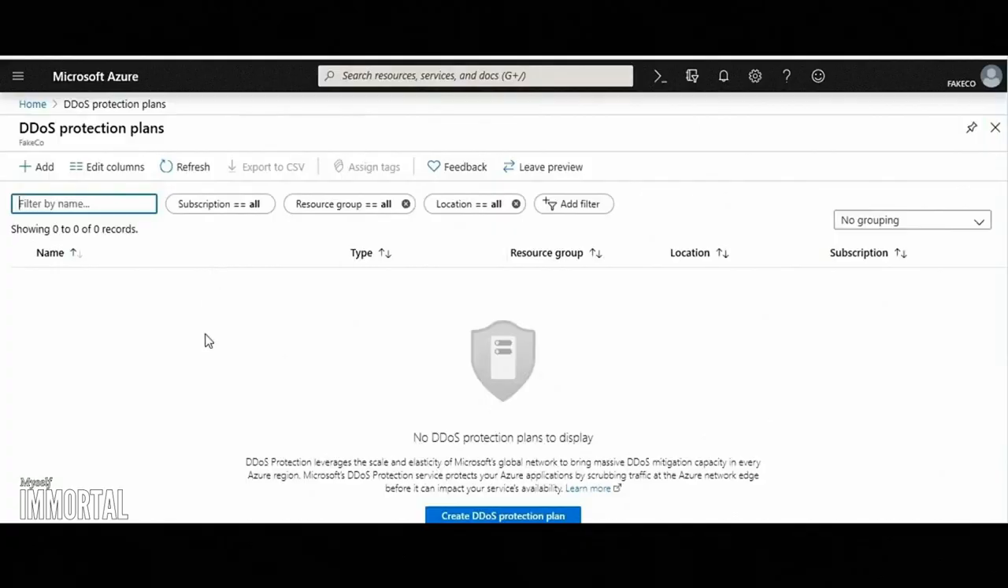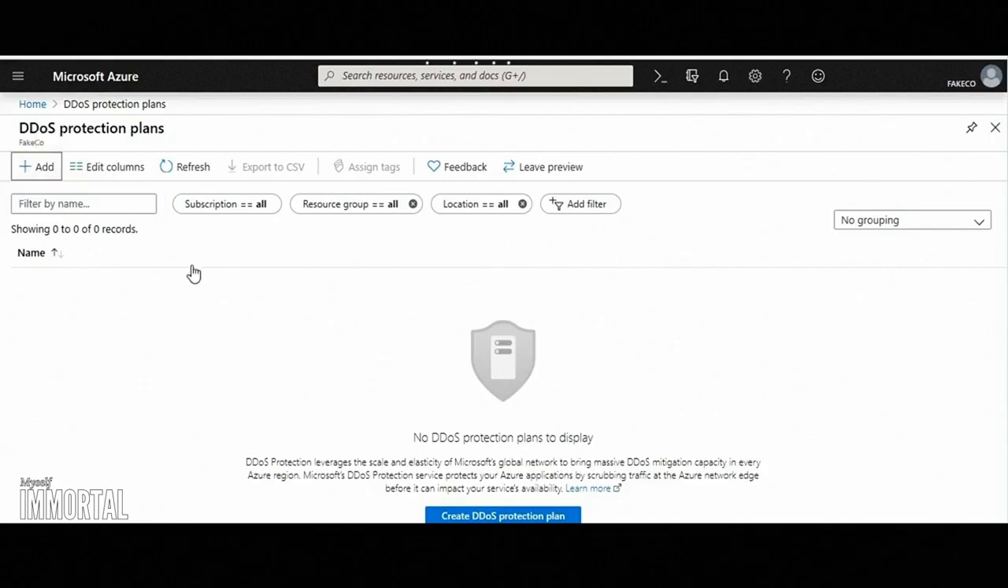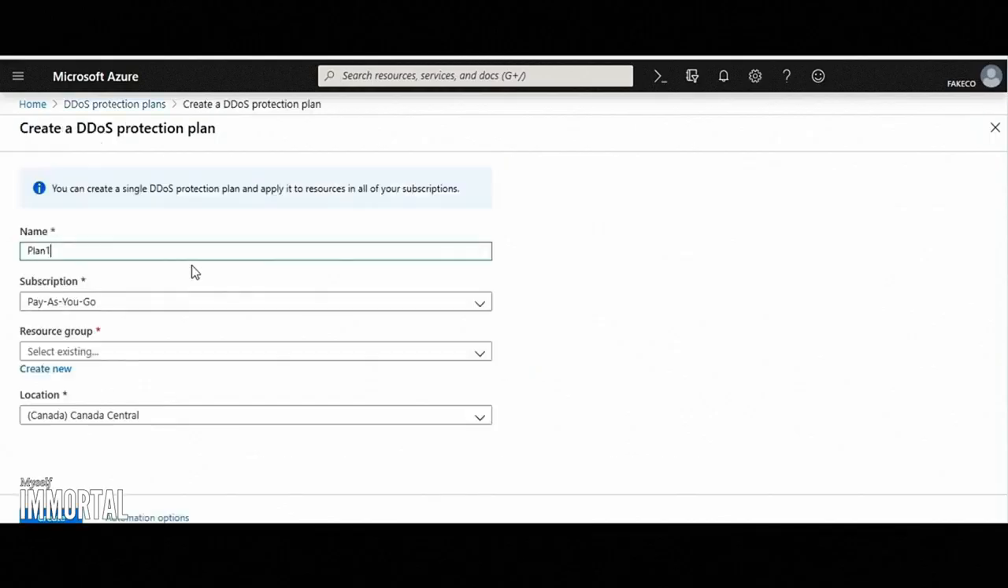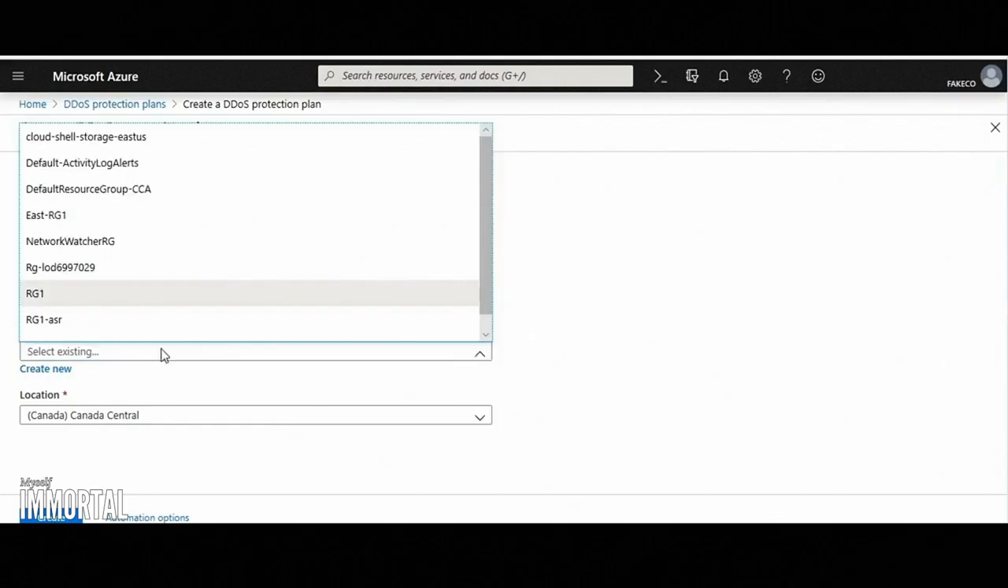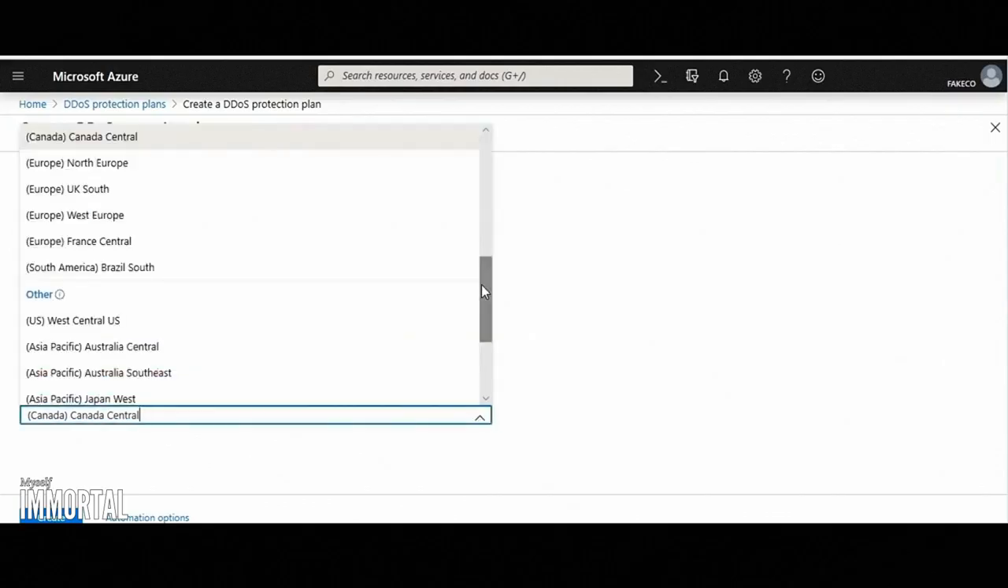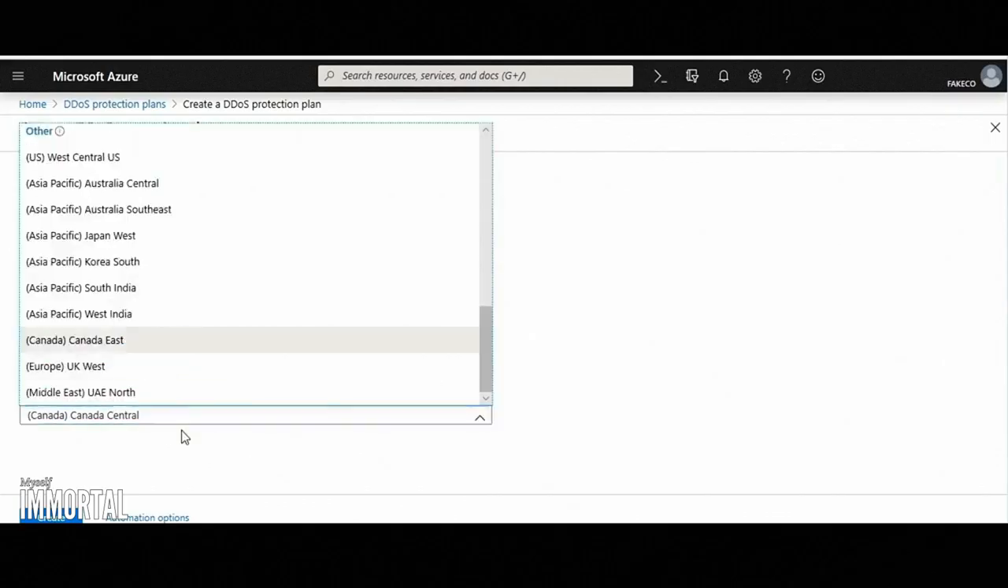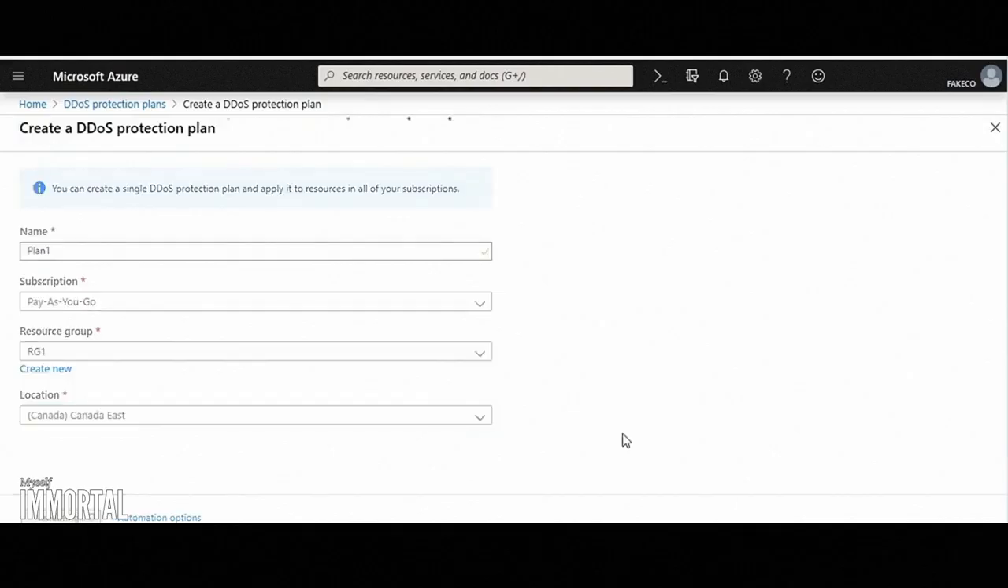Now, we don't have any protection plans listed here. Every virtual network in the Azure cloud has some basic default protection against network flood type of attacks like DDoS attacks, but you can add a DDoS protection plan for enhanced mitigation against that type of security problem. So I'm going to click the Add button to add a protection plan. I'm going to call it Plan 1. I'm going to tie it to an existing resource group, and it's going to be tied to the Canada East region, and I'll click Create.